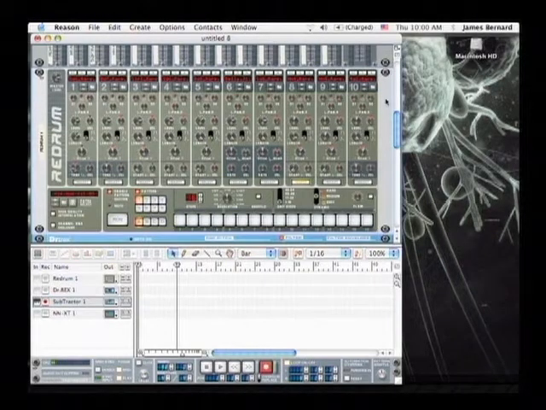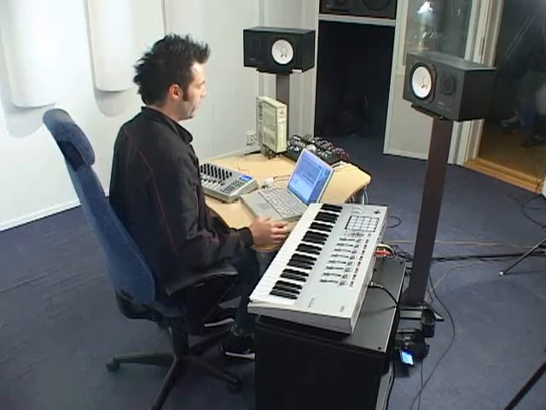What I'm going to do for you here is create a piece of music. I'm going to do a hip-hop track. I'm going to do it piece by piece and show you how easy it is to start creating music with Reason. Okay, we're going to start with a beat here, and I'm going to do that using the ReDrum drum machine that's in Reason Adapted.